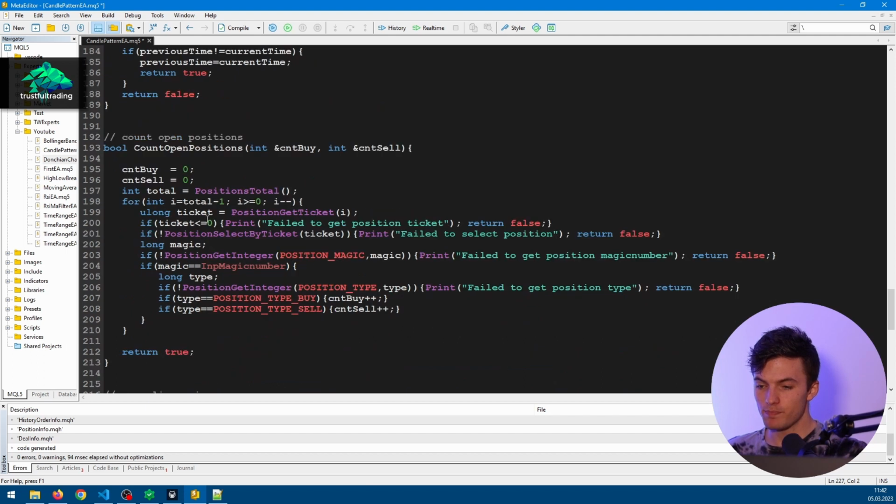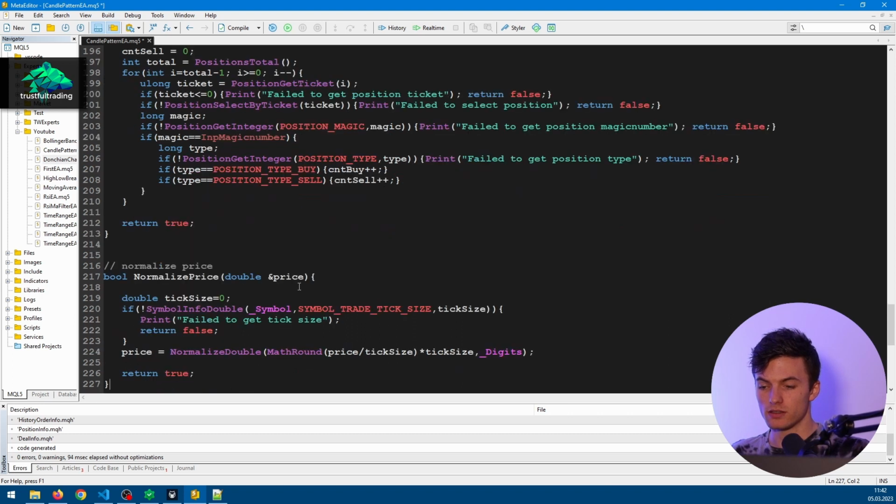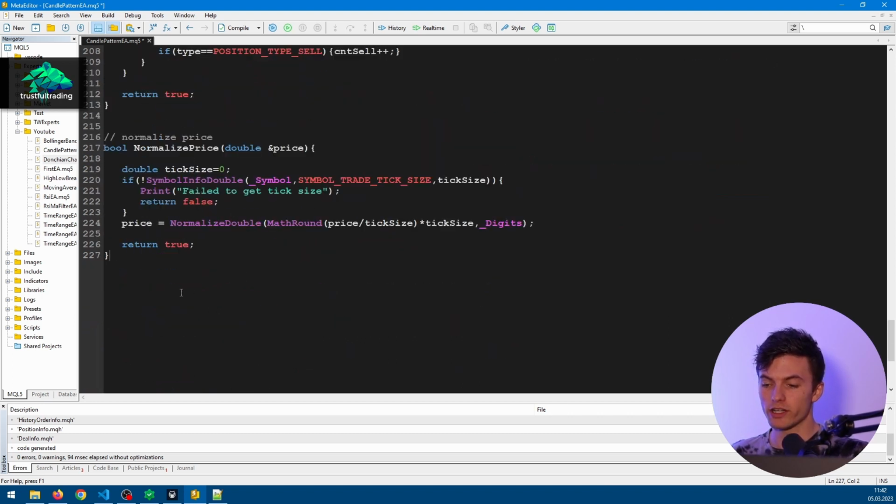The next function here is the count open positions function. We will use this function, of course, to count the open positions and to decide if we can open a new trade. And the last function here is the normalize price function. We will use this function to normalize the price of the stop loss and the take profit before we open a trade. Okay, so now we have these 3 functions here, and I will compile, and there should be no warning and no error here.